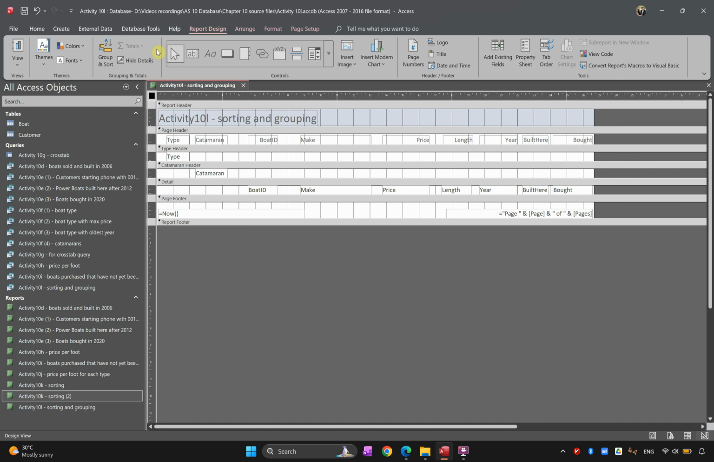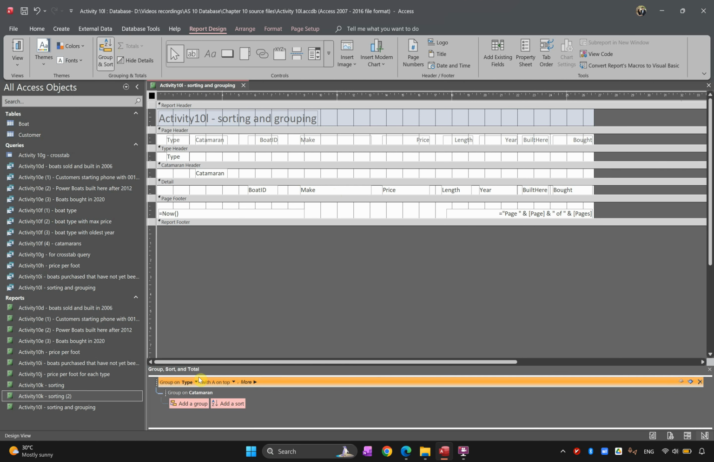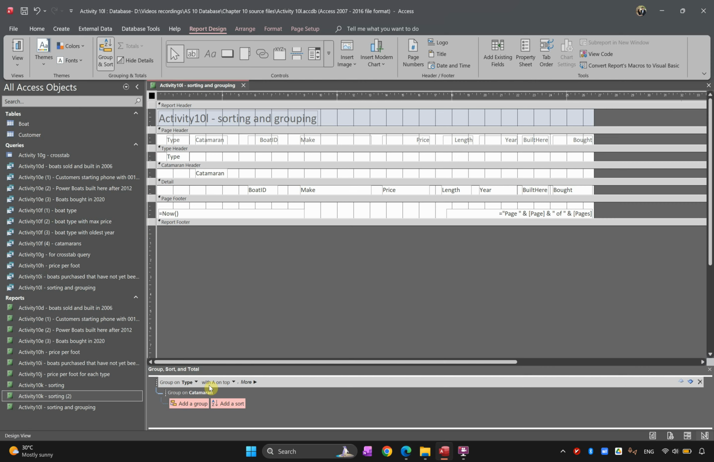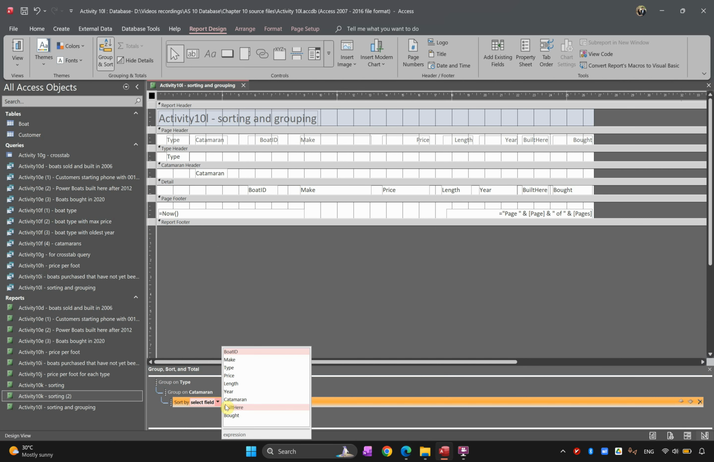So for sorting, first of all, let's go to the design view. From design view, let's click on group and sort, and then let's add the sort over here. You can see the sort is supposed to be based on the price in ascending order. Over here you can see you already mentioned the grouping for type and the grouping for category. I need to add the sort now. So let's add the sort to be based on price.